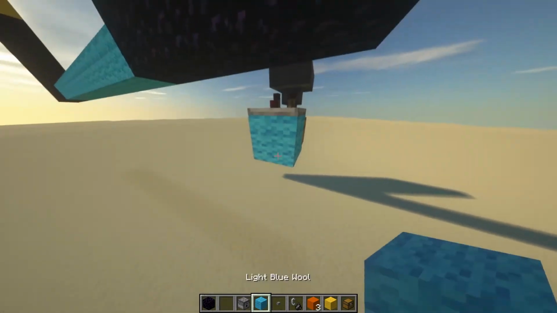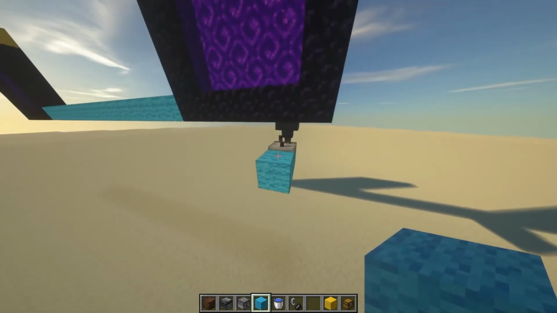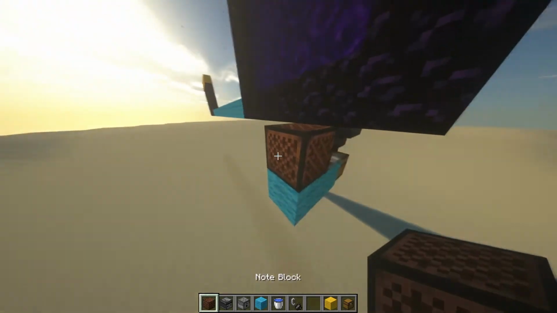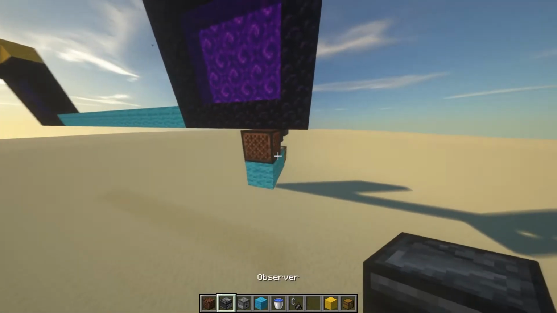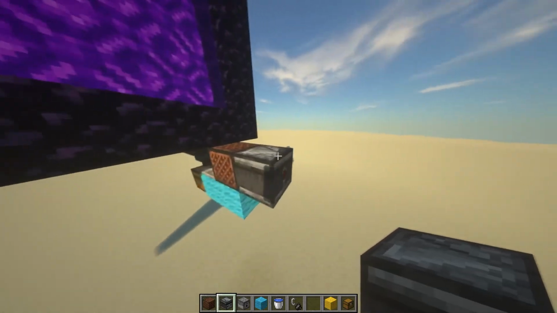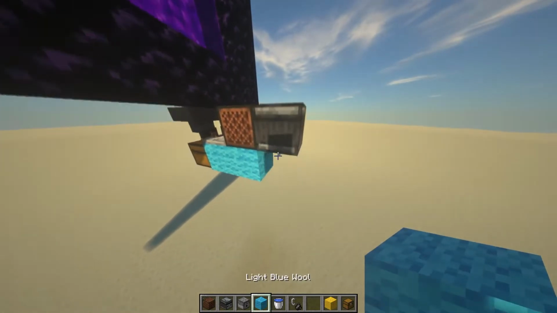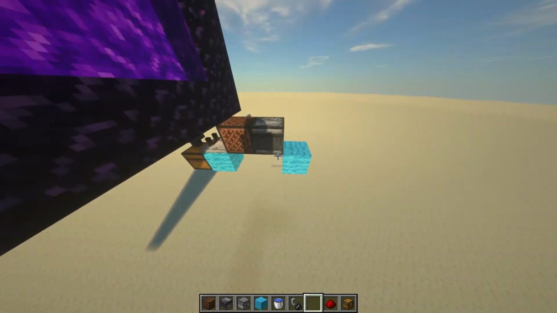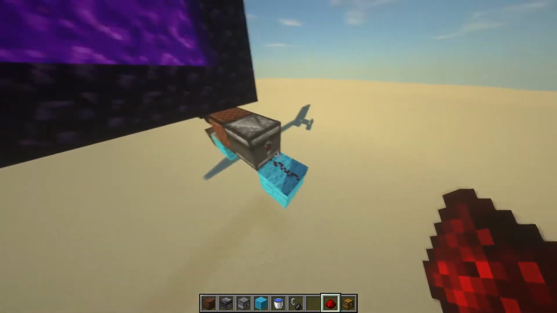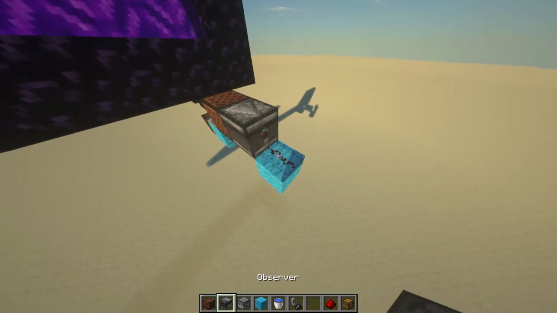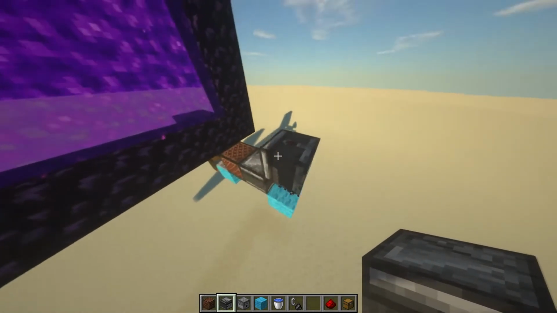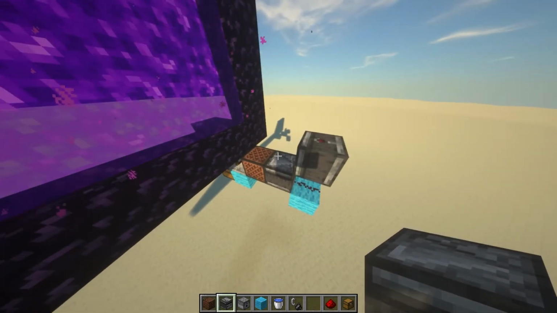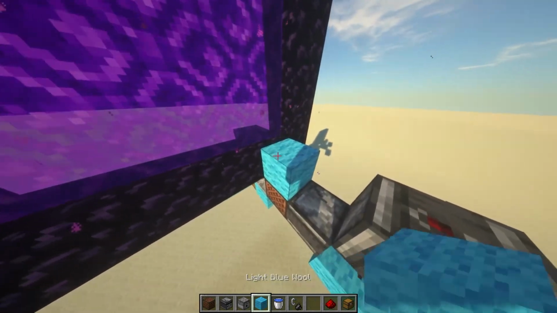Now we're going to go ahead and place a block right here and place a note block above it. And then we're going to place an observer facing into this note block. And then we would want a block right in front of this observer with a line of redstone on it. Next, we're going to place an observer going up, facing down into this redstone. And then we're going to place 2 building blocks between the observer and the nether portal.